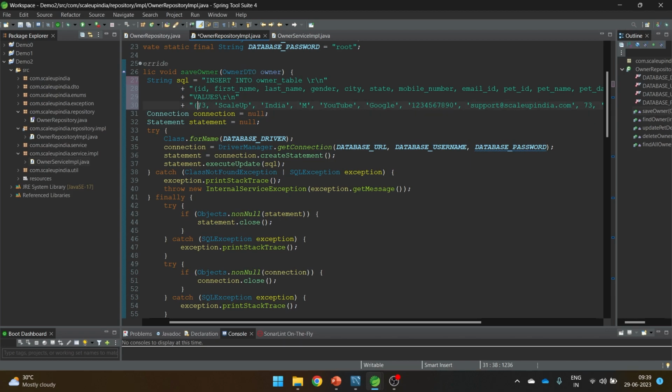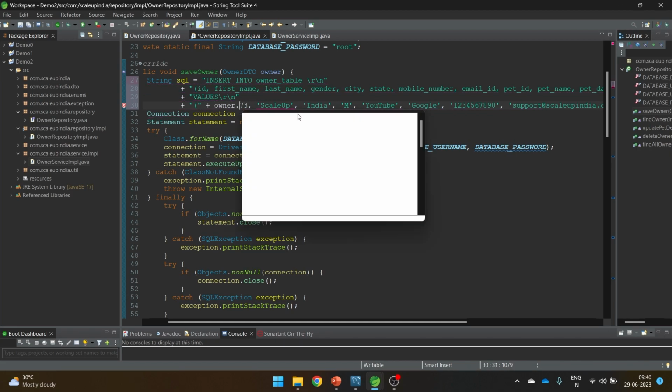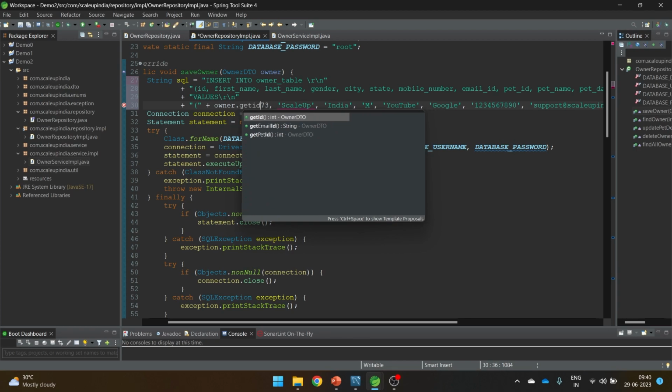So for this, what we will be doing is that here we need to break our query. There can be different ways also. You can format your SQL and do all, but I will go with the easiest one, because this is not something which we will be using later on. This is just a part which is there in JDBC. So I'll close this query here, and then I will say a plus symbol, and instead of hard coding it as 73, I will say owner dot get ID.